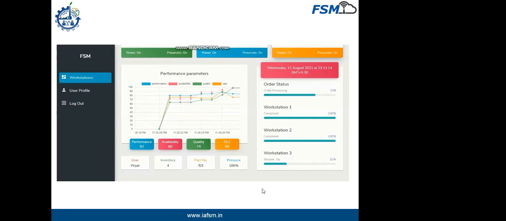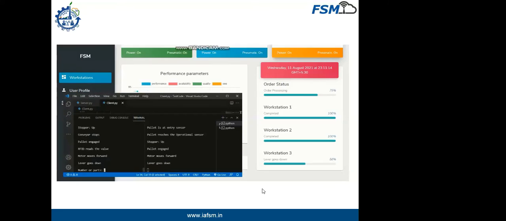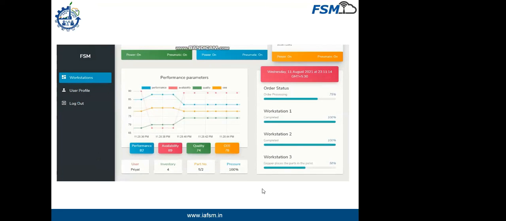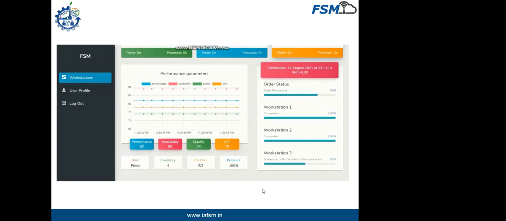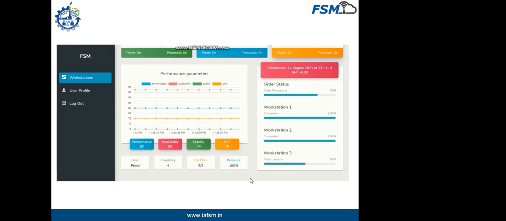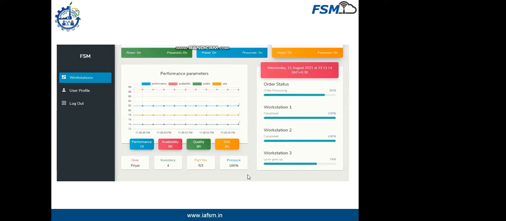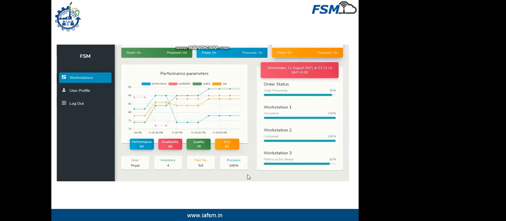Currently, the graph for parameters for workstation 3 is displayed. After the order gets processed in workstation 3, all the values of the workstations will be initialized. Also, the status for all three workstations would change to waiting.